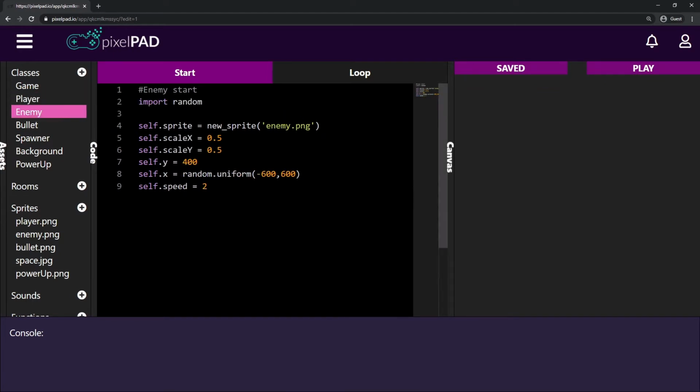So here on the enemy, you can see that we first imported random, so we can use the random functions. And then we just add random.uniform, and that just means give me a random number between minus 600 and 600. And this is for the X position, right? So for the horizontal axis. And for Y, we used 400, so it will spawn the enemy outside of the screen.